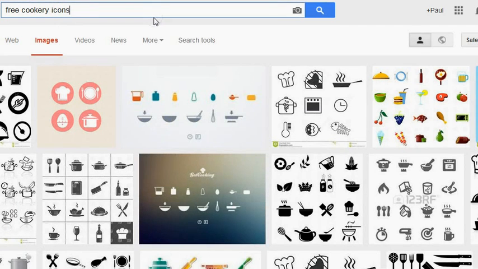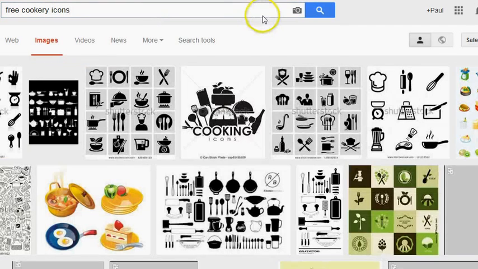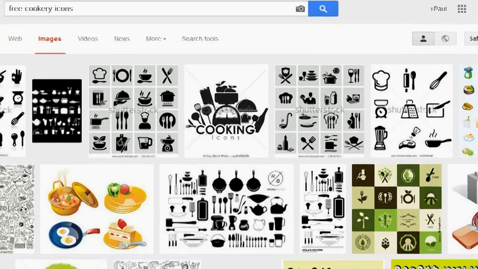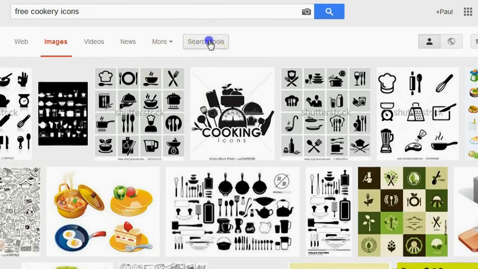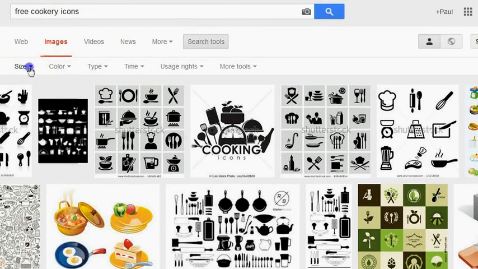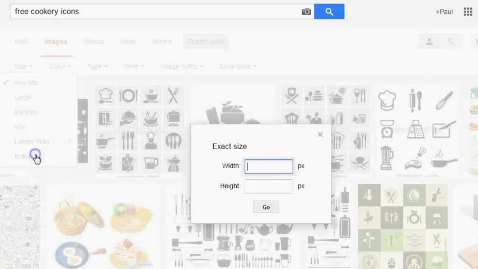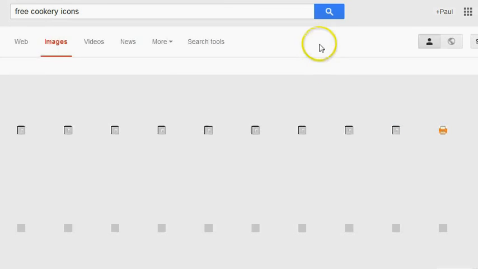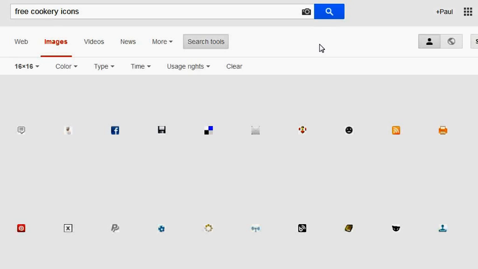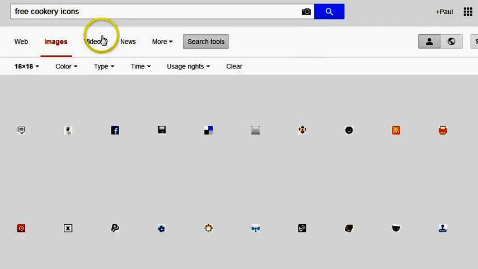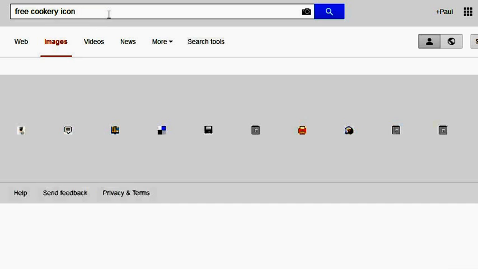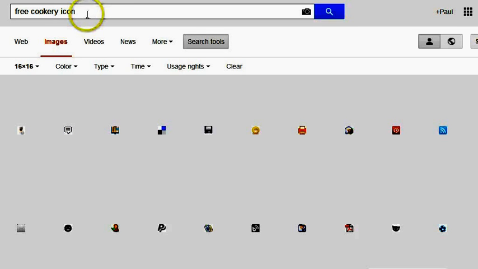We'll remove the sets part, and we can then look for our ideal size. So I'm just going to click search tools, and I'll click size, exactly. I'm putting 16 by 16 and click go. Okay, so we should come up with some cookery icons. We actually didn't, I reckon, because I was not specific enough. So let's look for cookery icon. That might help. No, that didn't help either.